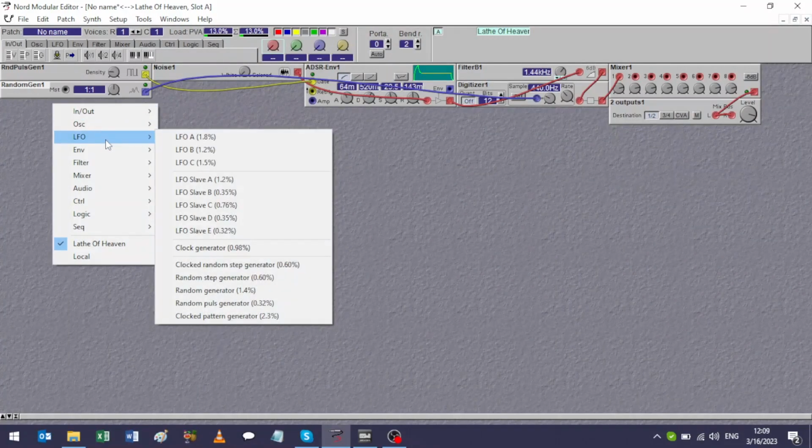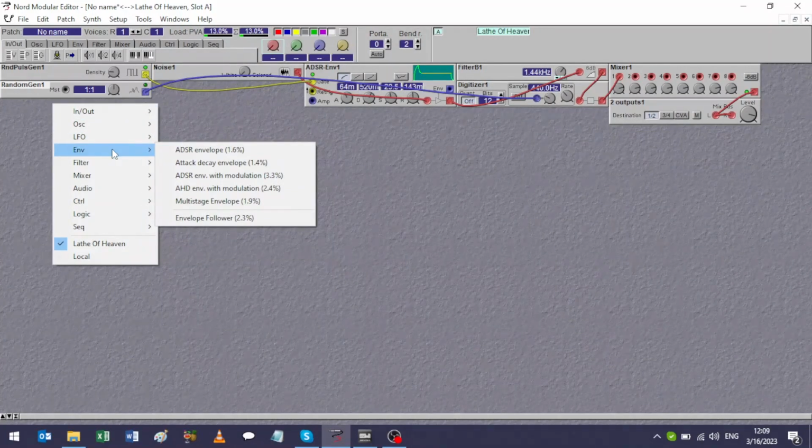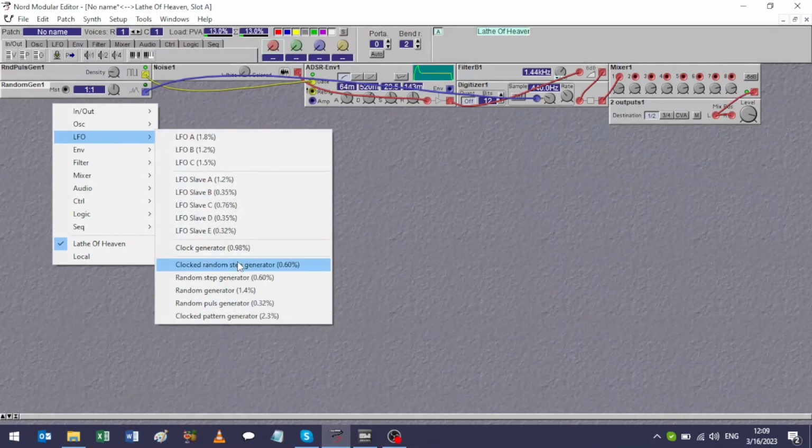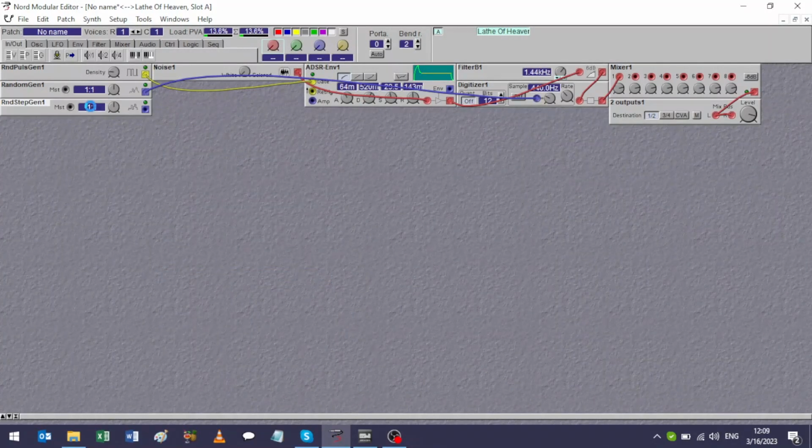Here you can hear the sample rate wobbling. Might sound better with a random step generator. Let's switch it over.